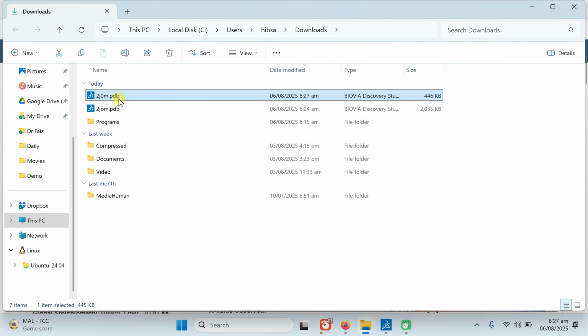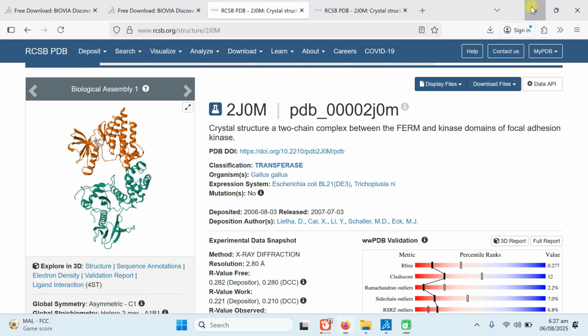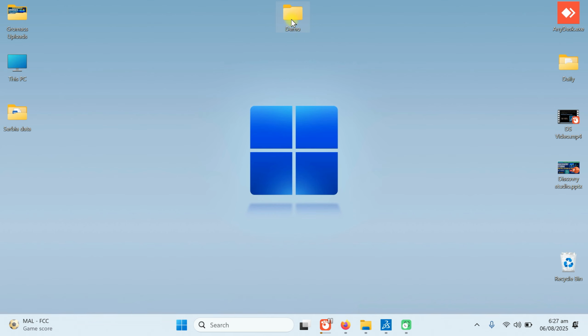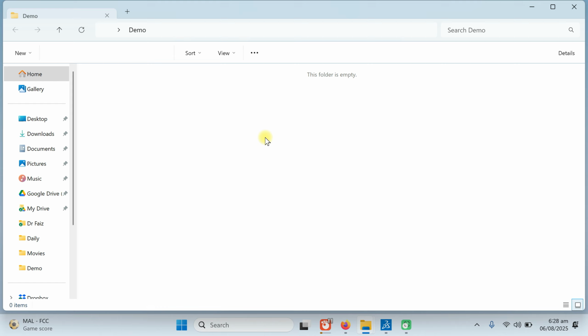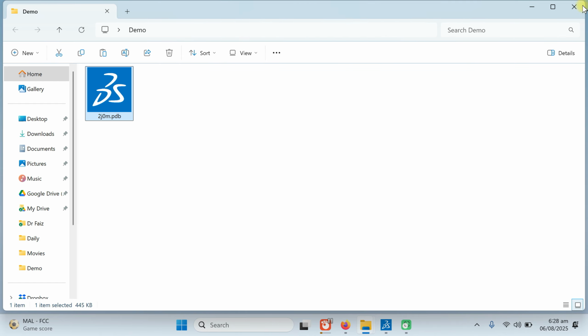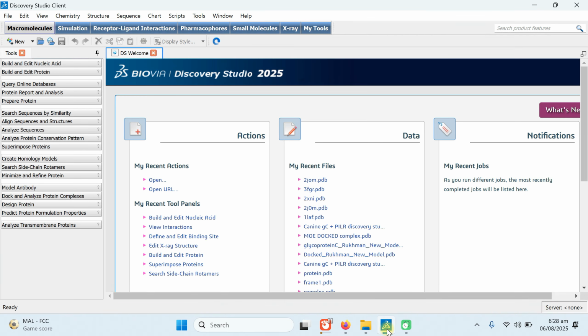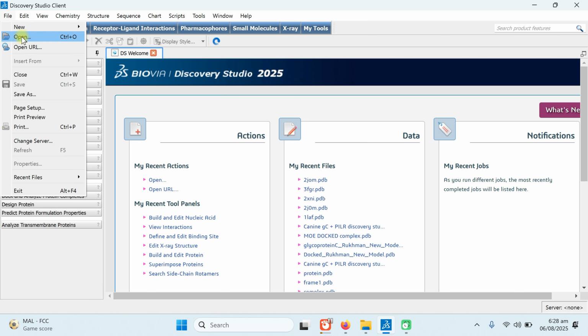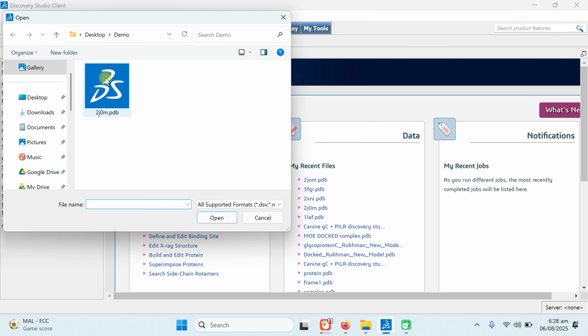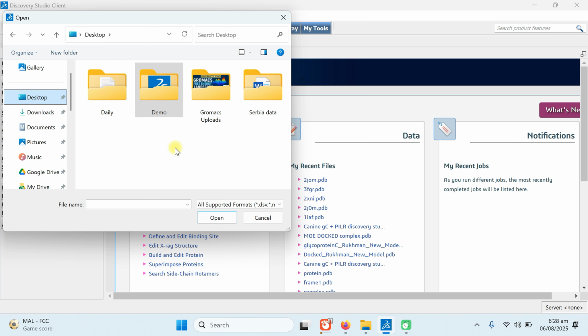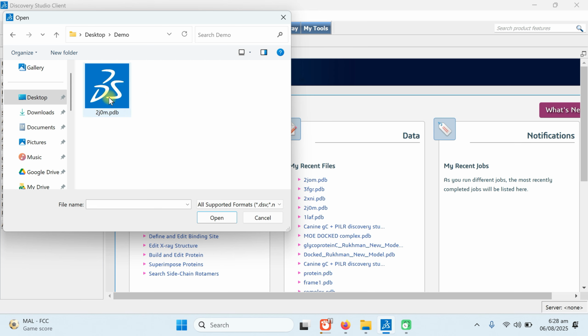Open the file. This is my file 2J0M. I am going to copy this file, and on the desktop I have prepared a folder with the name demo. I have placed this file in this folder. Now come back to Discovery Studio and go to File and click on Open. In Open, you can go to the desktop and select the folder in which you have placed the file. In my case, it is demo and it is 2J0M, and then open this file.